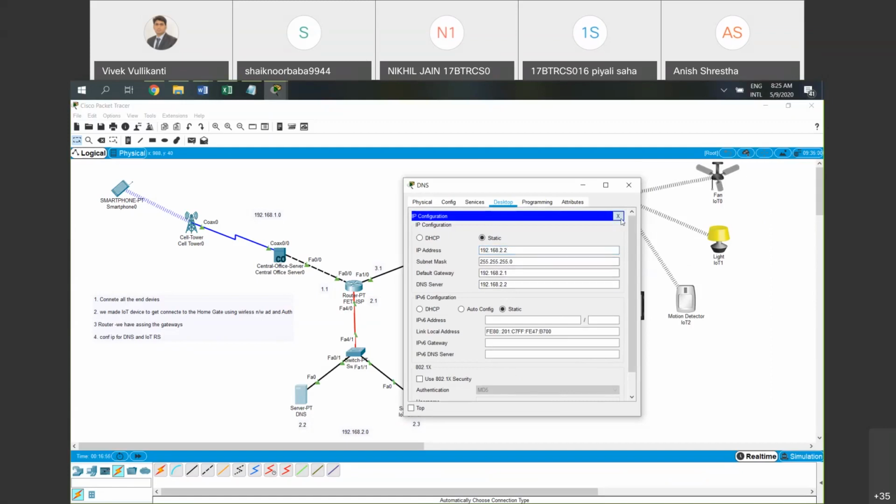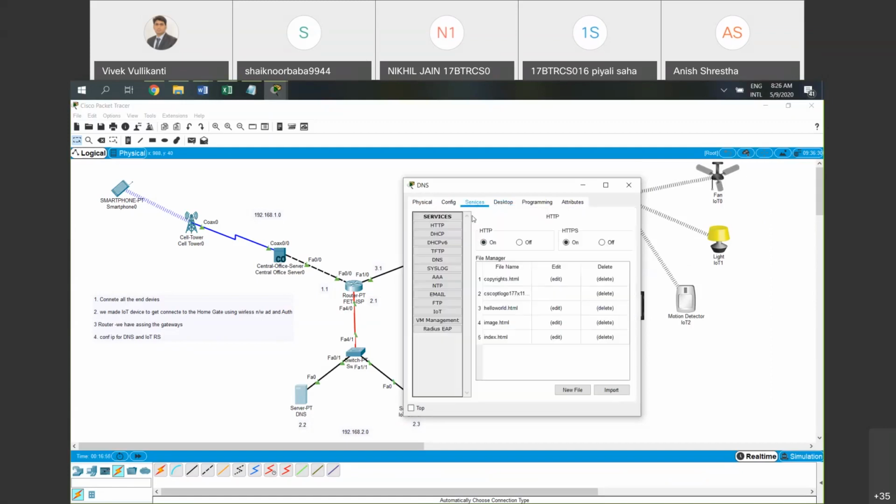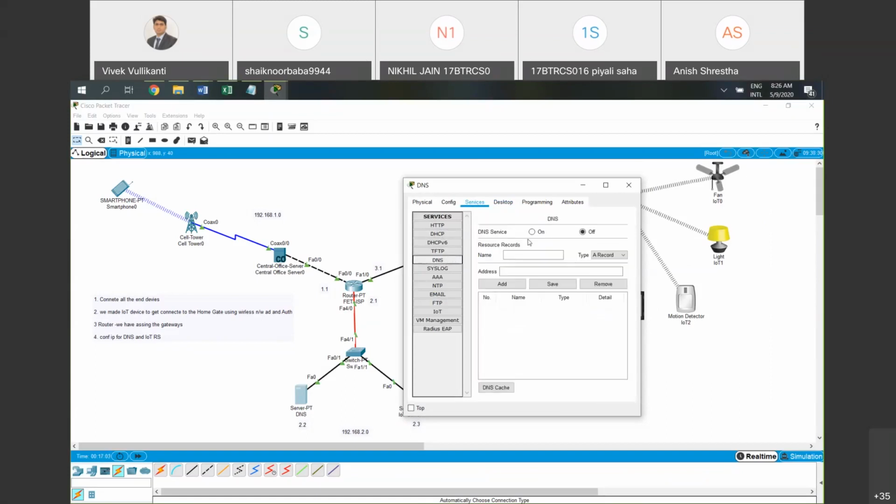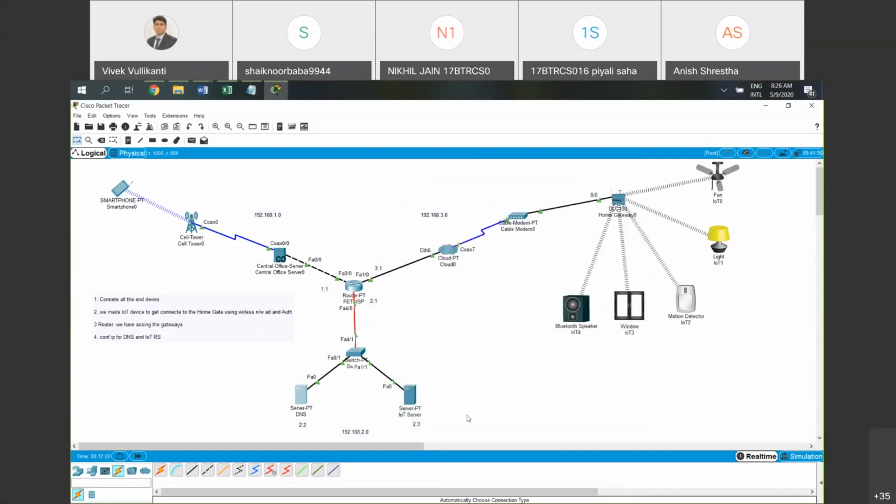After doing this, I'm going to the services and I'm going to enable the DNS service. Right? That's what we have done. So we have done with this aspect of the DNS. We'll do more configuration, but as of now, we have done the IP address.